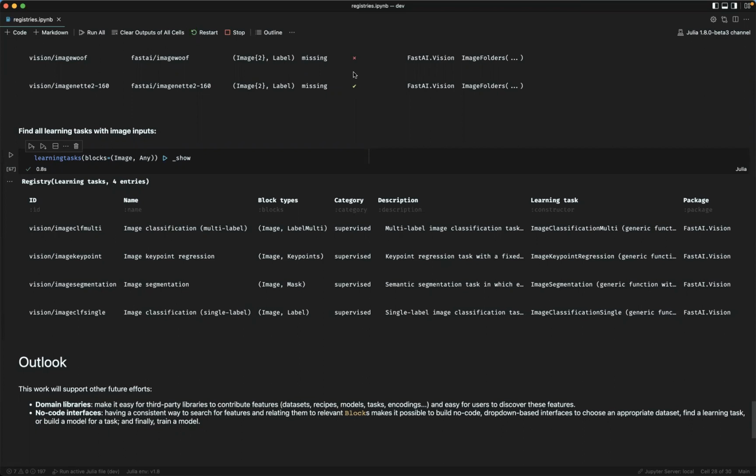Daria is asking if the no-code stuff would be based on Pluto UI. Yeah, so using the registry information here, you could build some drop-down lists, for example, with the matching features. So you can mix them together.